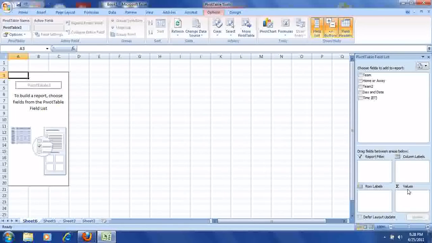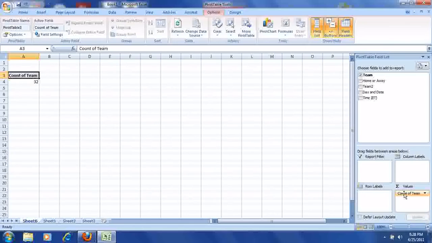But you do see values. Values is usually held for, let's say, things that you want to count, things with numbers in it, things that you may want to add up. Okay? So for the sake of what we're doing here today, this is a quick demo. I'm going to pull team down and drop team in value. Okay? So it just gave me a count. If you look on the left, it automatically gives you a count of teams that you have. Right? So I have 32 teams.